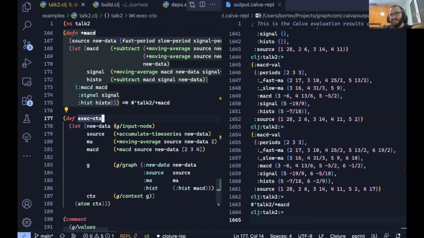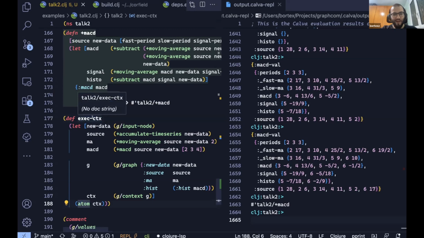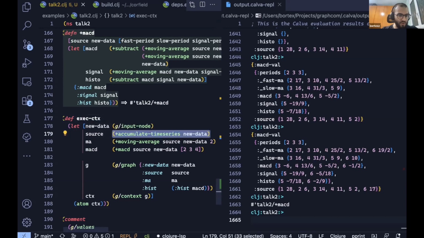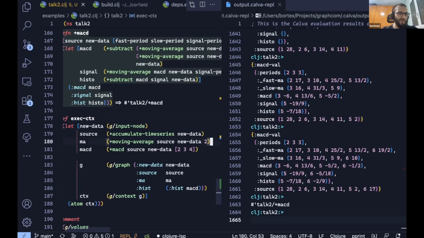Now let's define an execution context. We'll put that in an atom. This will create our chart. We have a new data. This is where we will send our new timestamps. We have our source that accumulates time series. And this time we're going to add a moving average of period 2 and a MACD of periods 2, 3, and 4. So 2 is the fast, the slow, and the signal period.